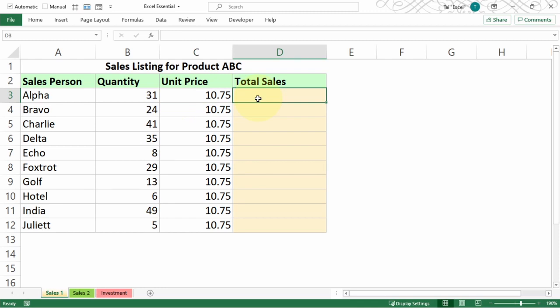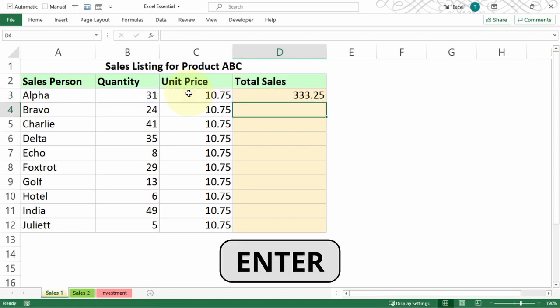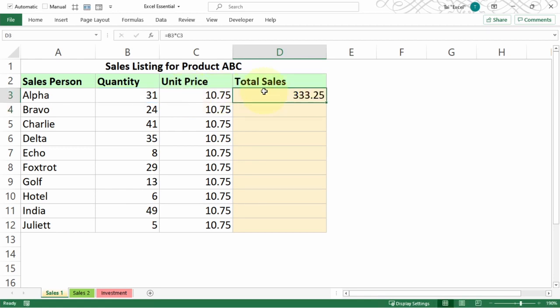So the formula goes something like this: equal, quantity is inside cell B3, so I can just click on that, multiply. In Excel, for multiplication we use the asterisk, and the unit price is in C3. When I'm done, I can press Enter, and I want to have this formula copied all the way down. There are a couple of options.